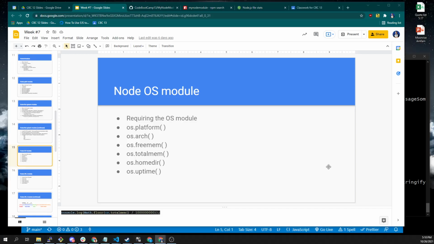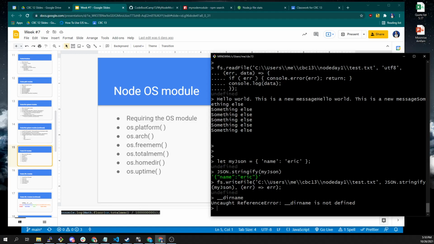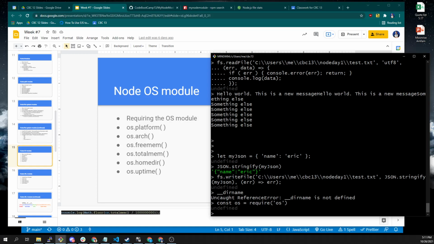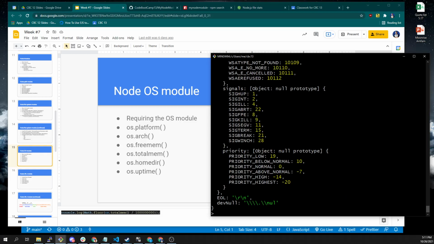Cool. So the next module we're going to take a look at is the OS module, right? It works just like the other ones do. So we're going to say const os equals require os. And os in this context stands for operating system, so it's going to tell us information about our computer. Right? And if we look at os, you can see this object has a whole bunch of stuff in it.